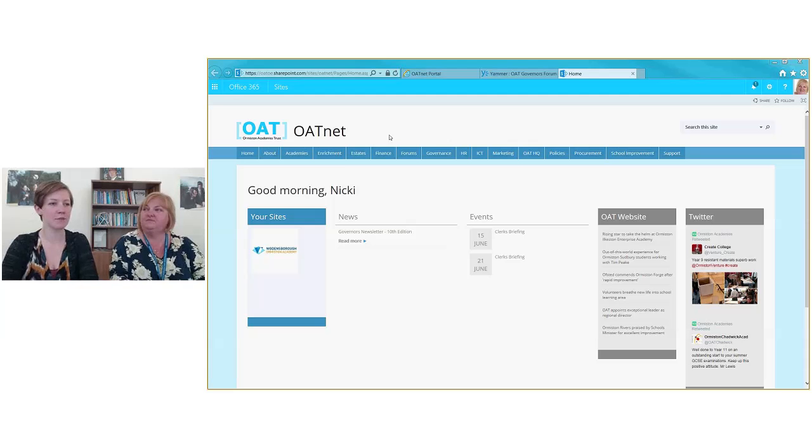So this is the homepage of OATnet. When you log in using the login details that I've sent to you, this will be the first page that you see. As you can see, there are a number of tabs at the top where you can find more information on other departments at OAT. The only tab that clerks and governors don't have access to is the OAT HQ tab, but you've got access to all the other tabs up here if you want more information. So that's generic information about Ormiston and those different departments. And as Jess says, you have absolutely free access to each of those information tabs.